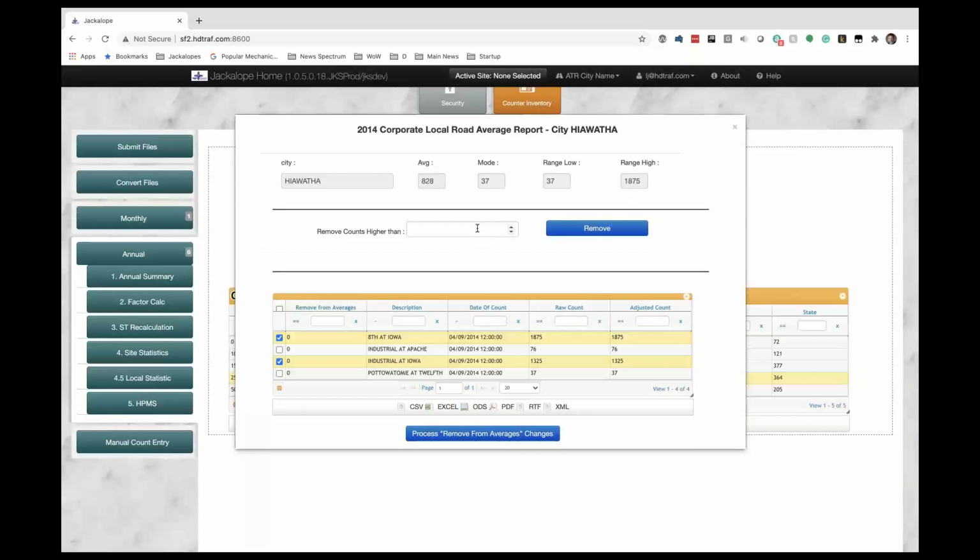Or you can, in one fell swoop, say I want to get rid of any counts that are higher than 1,500. If there are a whole bunch of counts here and you didn't like anything over 1,500, you could remove them all in one fell swoop here. And again, the average, mode, low, and high just give you an idea of the variability of the counts in your city.